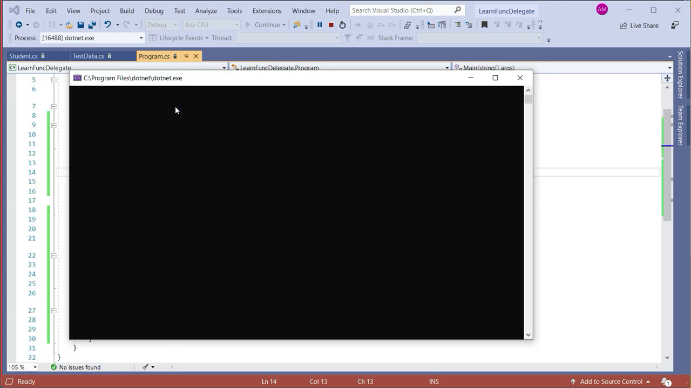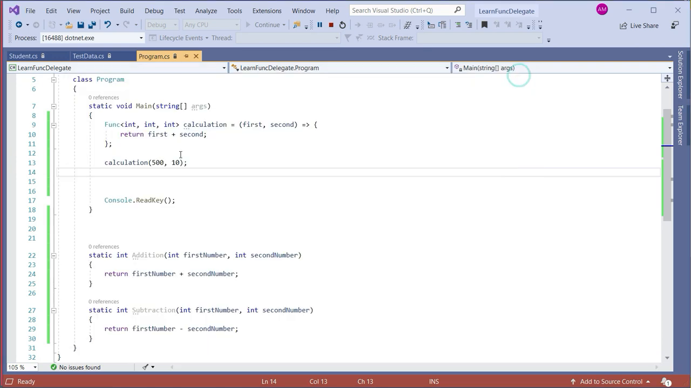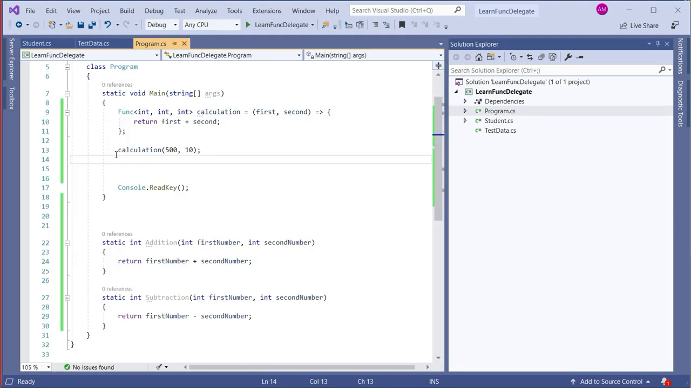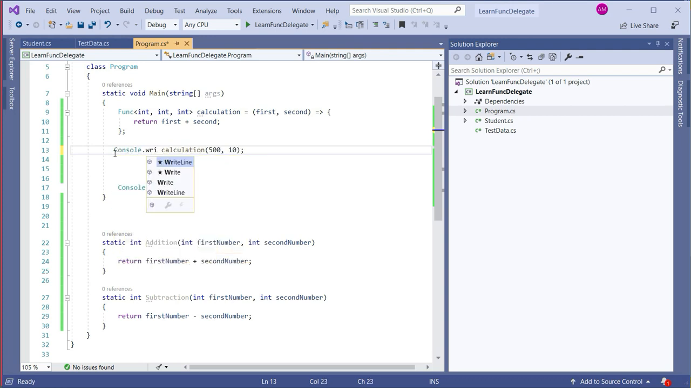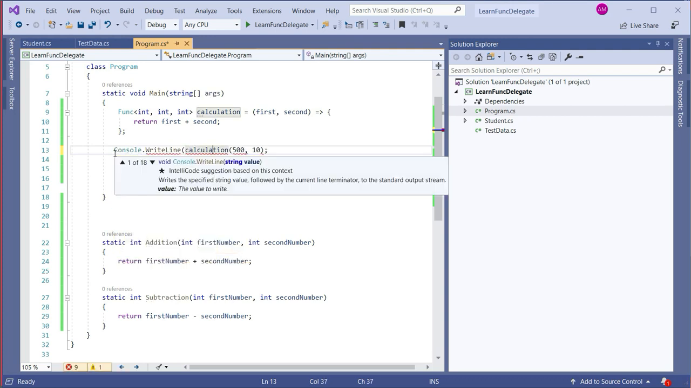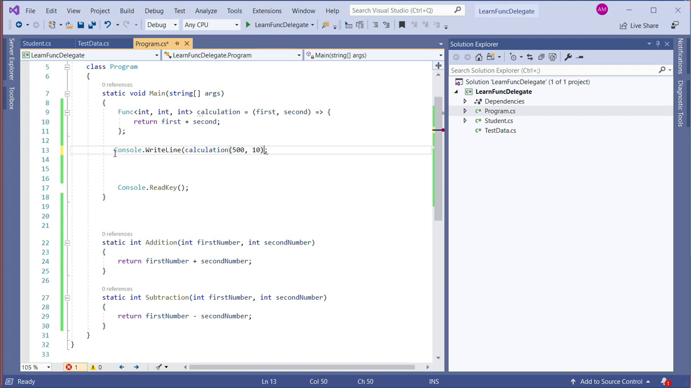So it's taking too much time. Okay, I think we didn't put our value on console window. So let's just write it to console window. Let's give it a go.